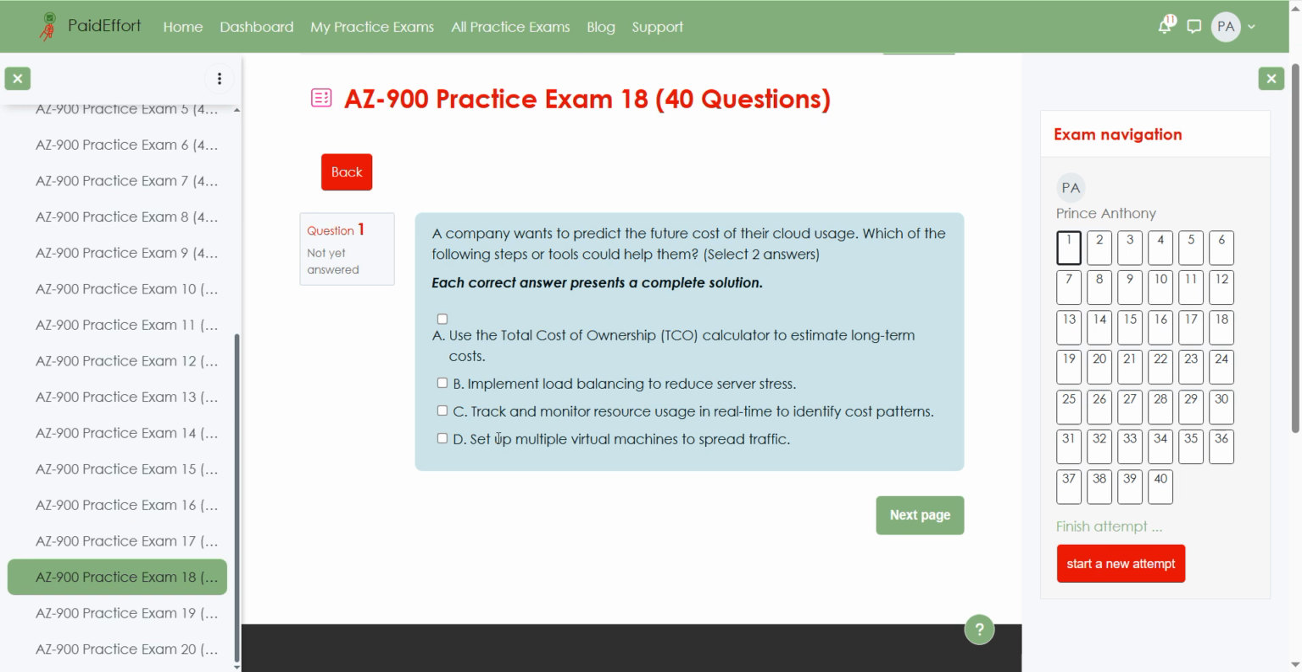The correct answers are A. Use the total cost of ownership (TCO) calculator to estimate long-term costs. C. Track and monitor resource usage in real time to identify cost patterns. Now let's explain why those two are correct.